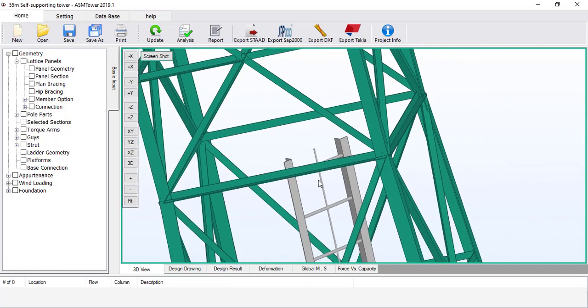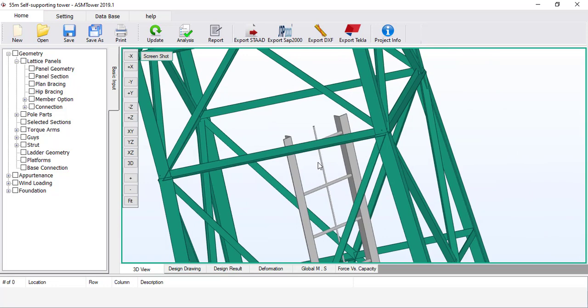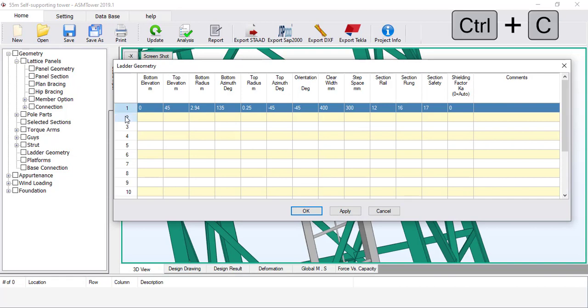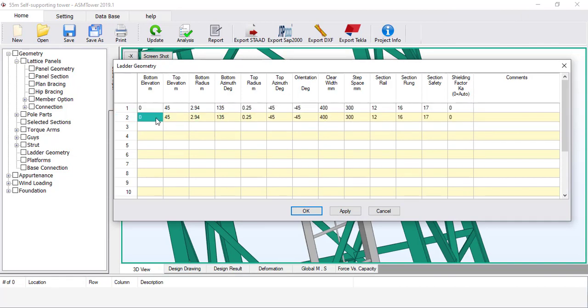To define a ladder until the end of the tower, open Ladder Geometry. Copy the first row and paste it into the second row. Set the bottom elevation 45 meters. Set the top elevation 55 meters. Copy the top radius and top azimuth from the previous ladder part to the bottom of the current one. Set the top radius and azimuth to equal the values at the bottom of the current segment to make the current part vertical.